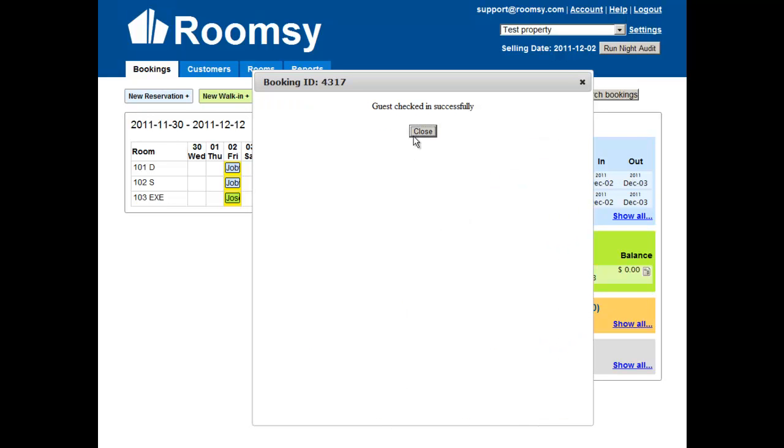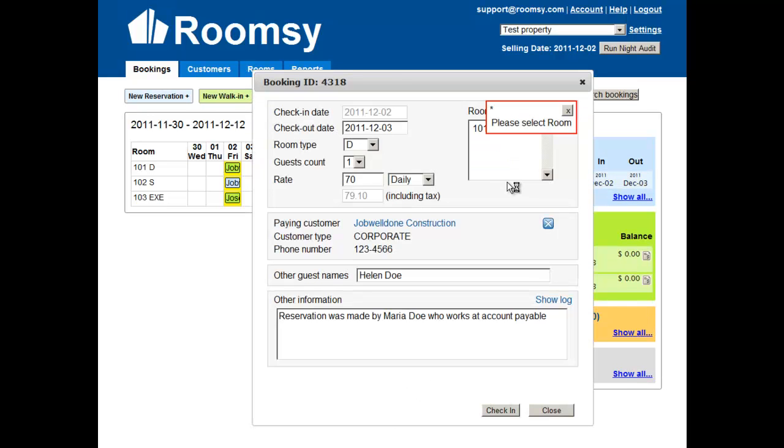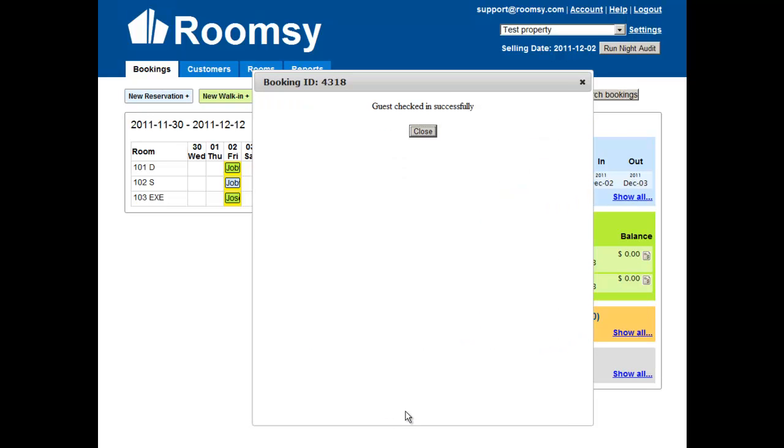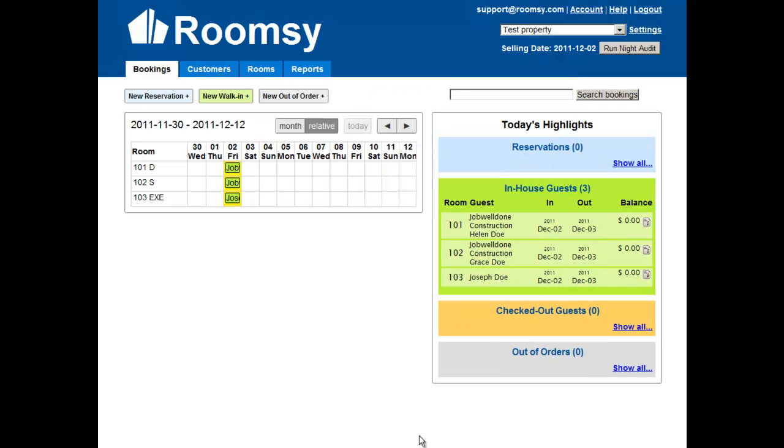Accept them all in. And now we have 3 in-house guests. Now you can see the balance is 0, and what happens to the balance is that as day passes by, their rooms are supposed to get charged.